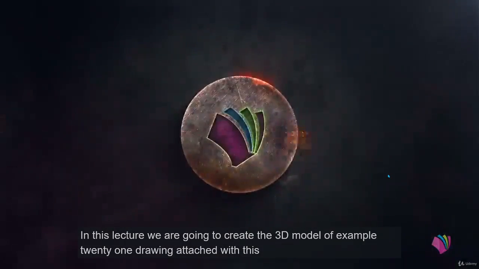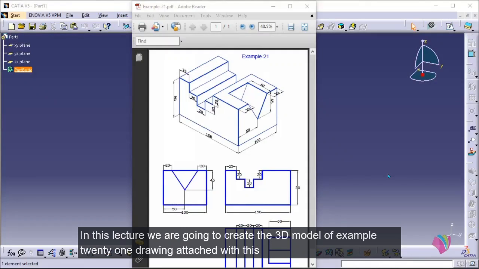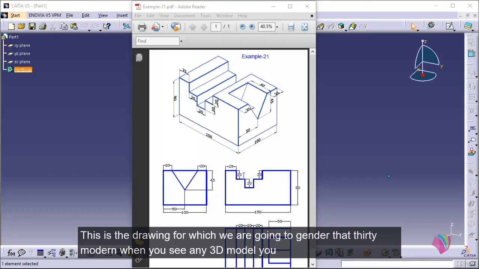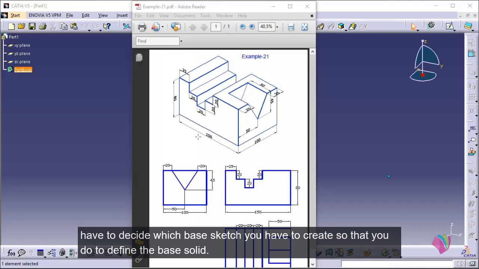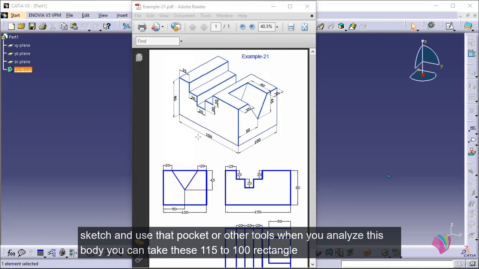In this lecture, we are going to create the 3D model of the example 21 drawing attached with this lecture. You can see this is the drawing for which we are going to generate the 3D model. When you see any 3D model, you have to decide which base sketch you have to create so that it will define the base solid. And after that, on the base solid, you will select the planes and the features and you can generate the sketch and use the pocket or other tools.